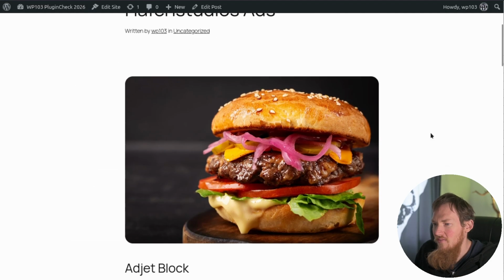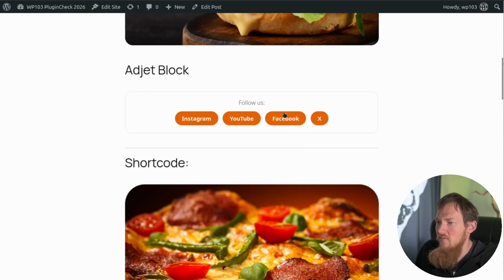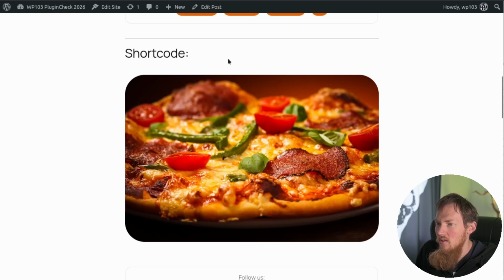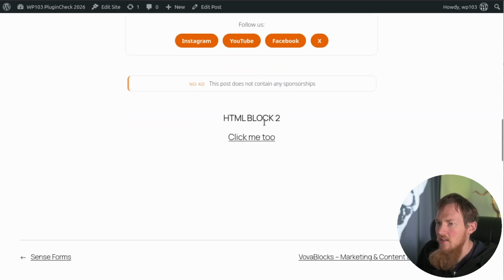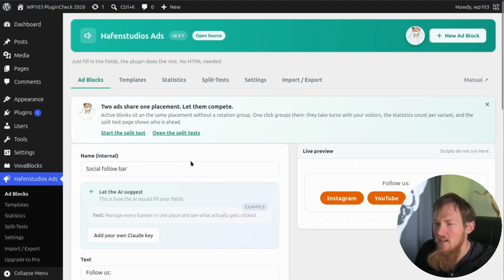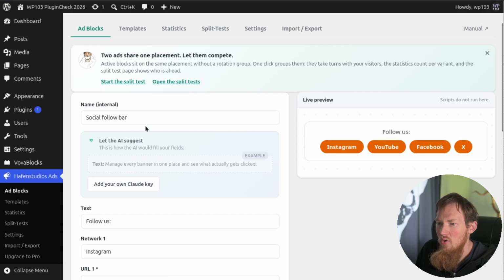In the front end we now have our different ads here, and I added a few more of these. So there is this follow us ad block. This is the shortcode, the one that we created before, and here there is an ad note. We can also customize that. I will show you that later. There is the HTML block. This always changes on reload. There we go.